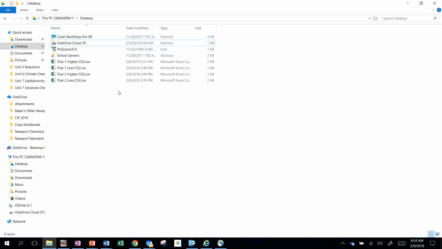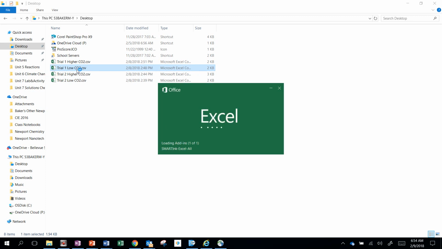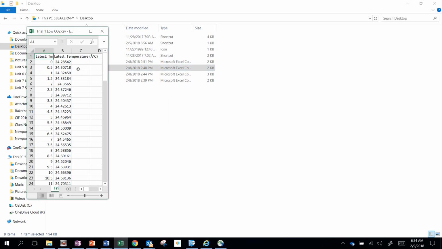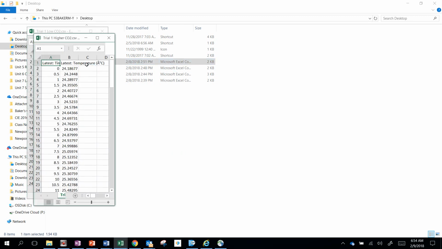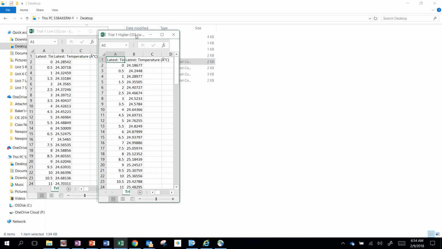All right, so let's say you have just a trial of your low CO2 and a trial of your higher CO2. So you just had time for 2 trials. First thing I'm going to do is open the CSV file that was exported to my desktop or your group's collaboration space, and then I'm going to open the higher CO2 as well. So I've got both open right now.